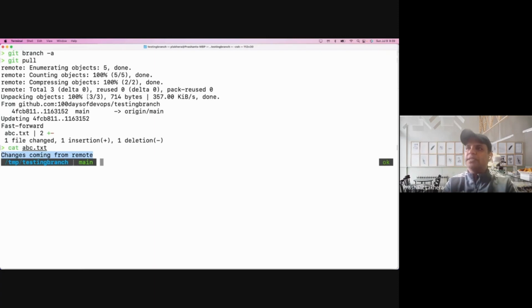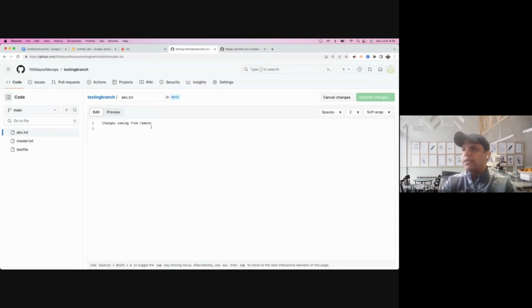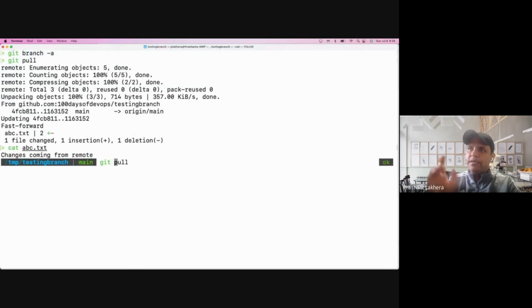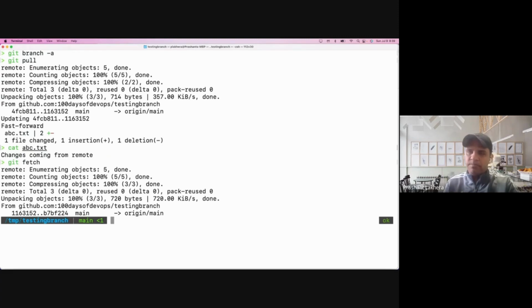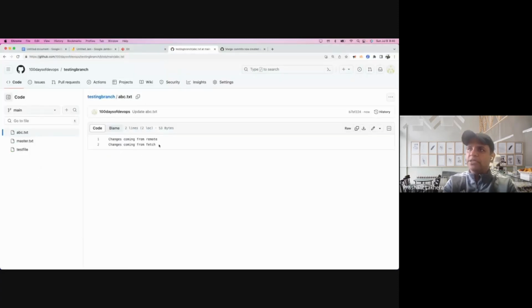So what exactly is fetch? Let me change this file again. Edit: changes coming from fetch. Let me commit this change. And this time, rather than running git pull, let me run git fetch. Okay, it pulled the change, but see, let me open this file abc.txt. You can see that we are not seeing the changes, the changes coming from fetch.